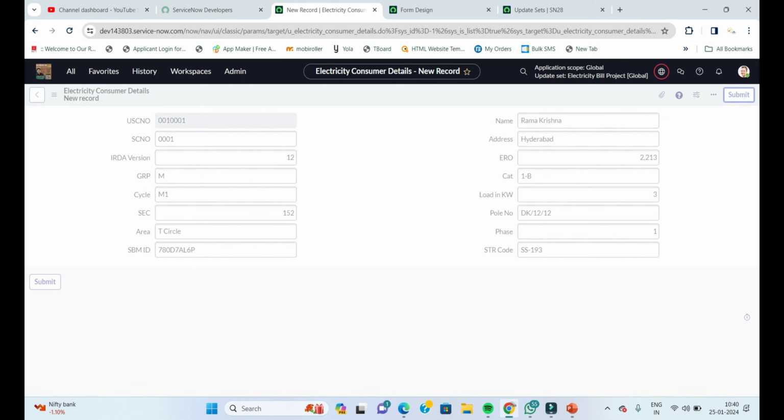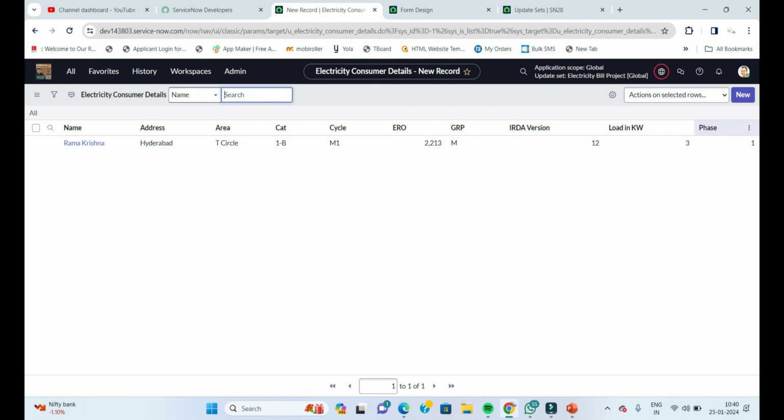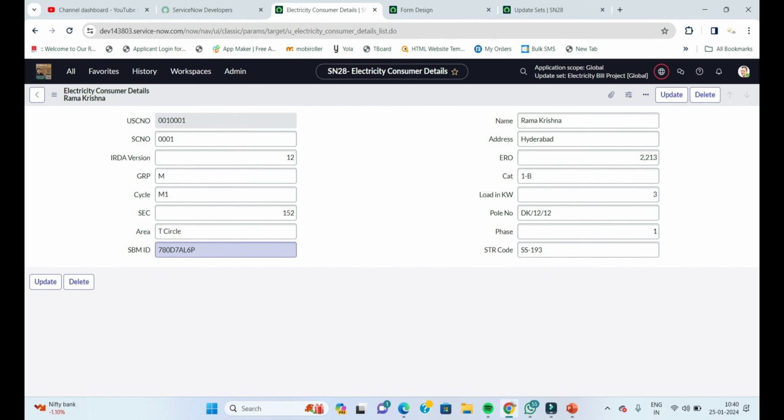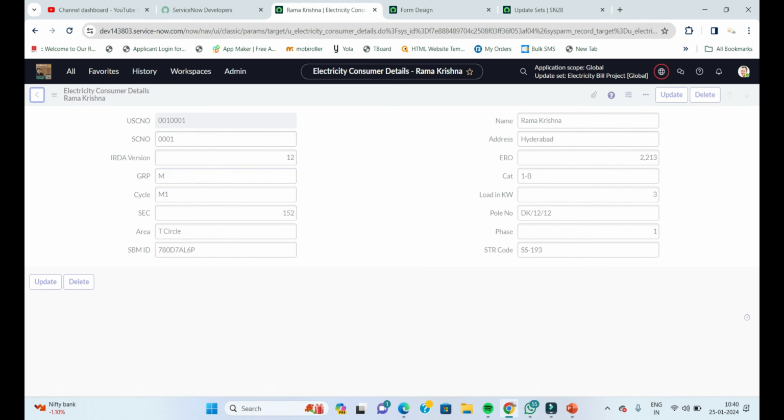I'm going to just save that record. I'm going to save one Ramakrishna consumer details. Simply, I want to open the Ramakrishna consumer details, and you can see that information has to appear in this area. Okay, so this is the creation of the electricity consumer details.